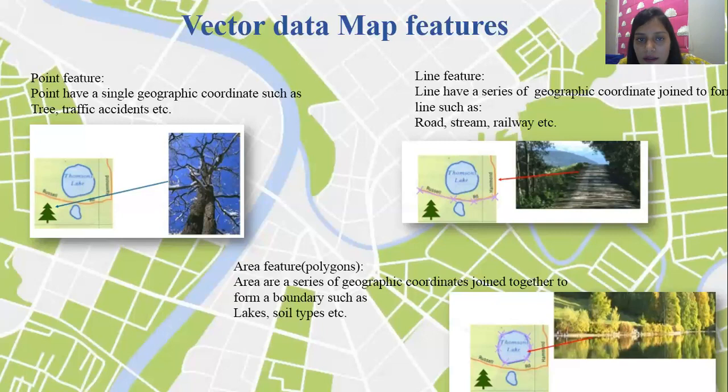If I want to calculate the area, in how much area the lake is spread, or in how much area some other thing is spread, I can use the polygon feature. This is how polygon features are used. Polygon features are also used when making land use and land cover. The specific land usage is known as land use, and in that we use polygon features mostly. If I join a series of geographic coordinates, the latitude and longitude, then it forms the polygon feature, right?